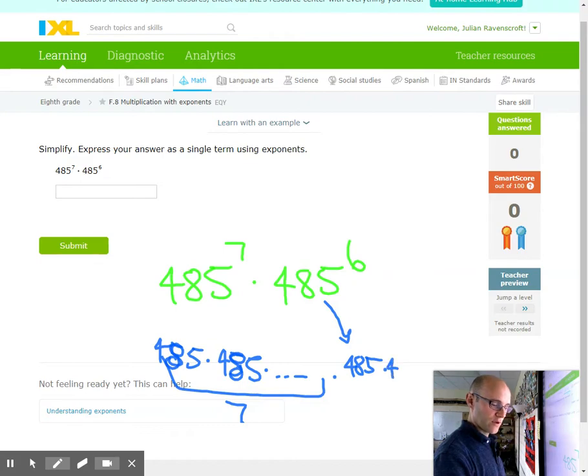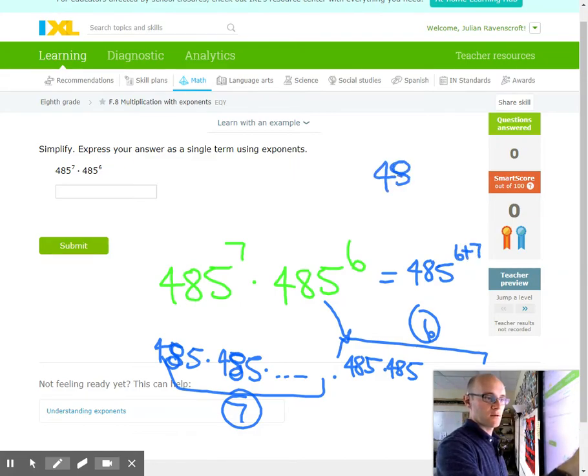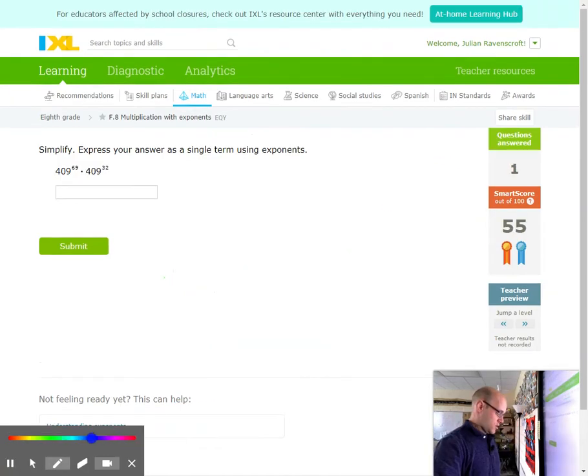Hopefully we can all say with confidence, okay, there's going to be 7 plus 6. There's going to be a bunch of 485s. How many of them? There'd be 7 plus 6, which is going to be 485 to the 13th. You just add those two numbers, 6 plus 7. So we'd say there's 485 to the 13th power. Okay, let's look for a harder problem.